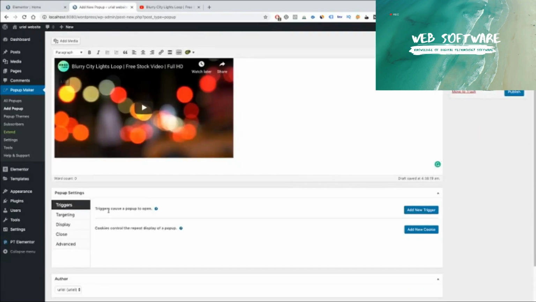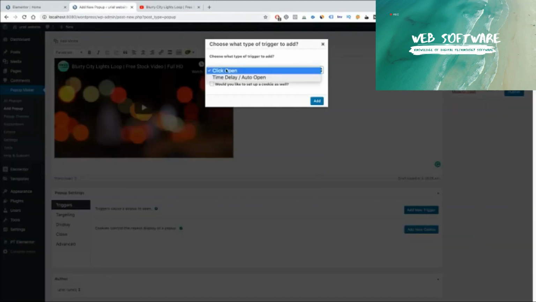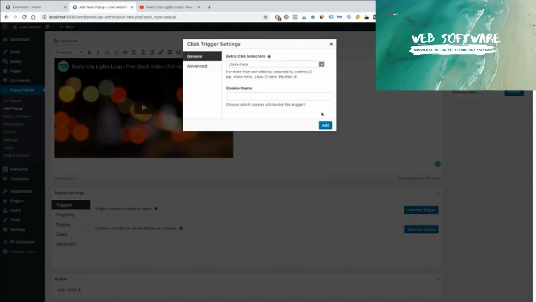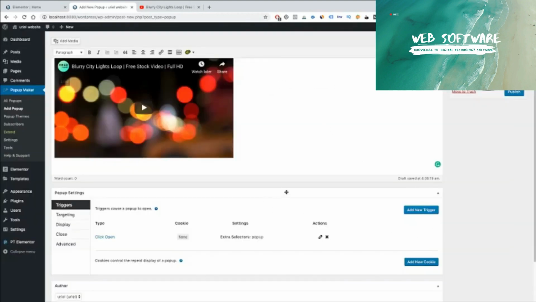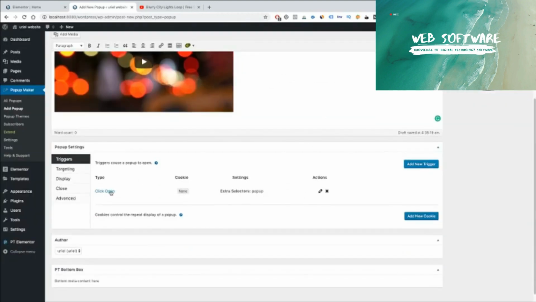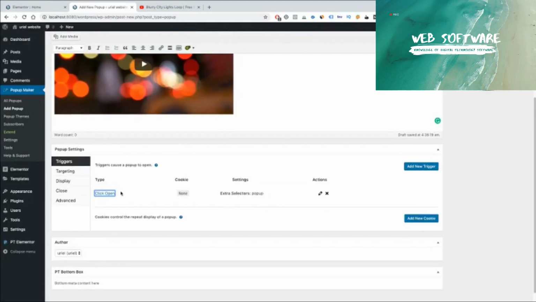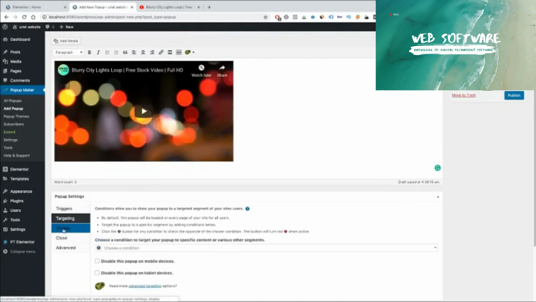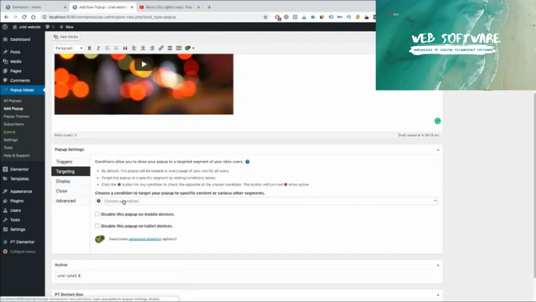And then we're going to add a new trigger, okay? So we're going to do click open, and add that in there. Let's see, cookie name, we don't really need that. Let's name this pop-up. Okay, add. All right, now that should be fine there. And then let's go to targeting. I don't really deal with targeting. You can add some conditions if you want, but that's fine.